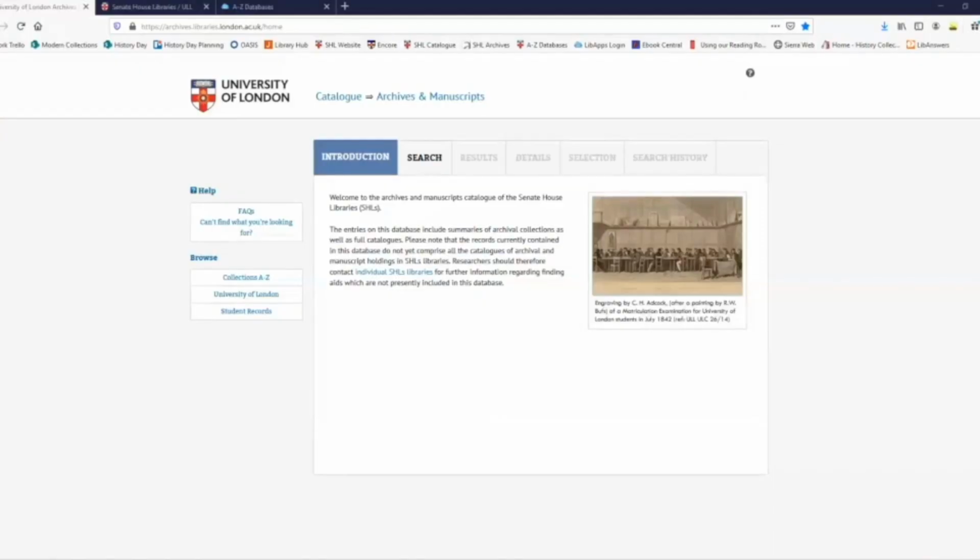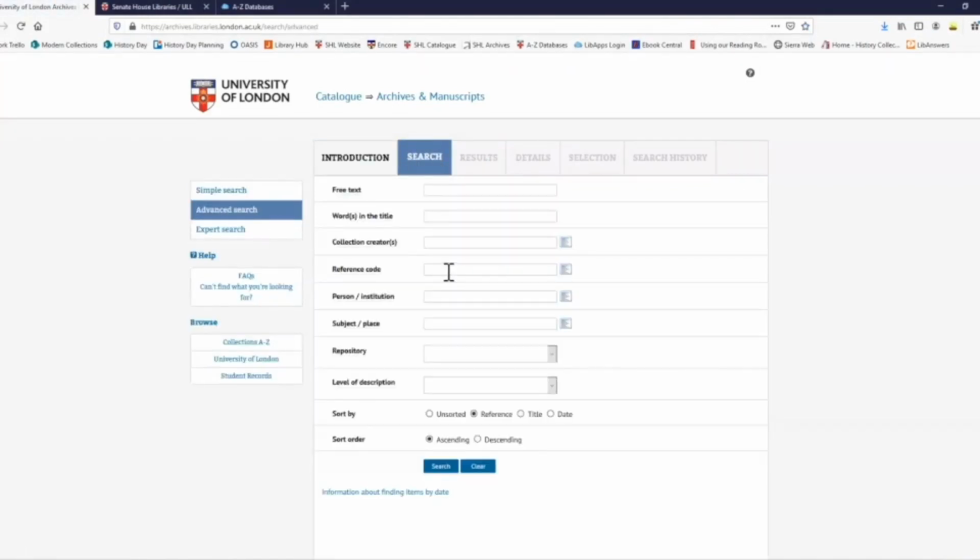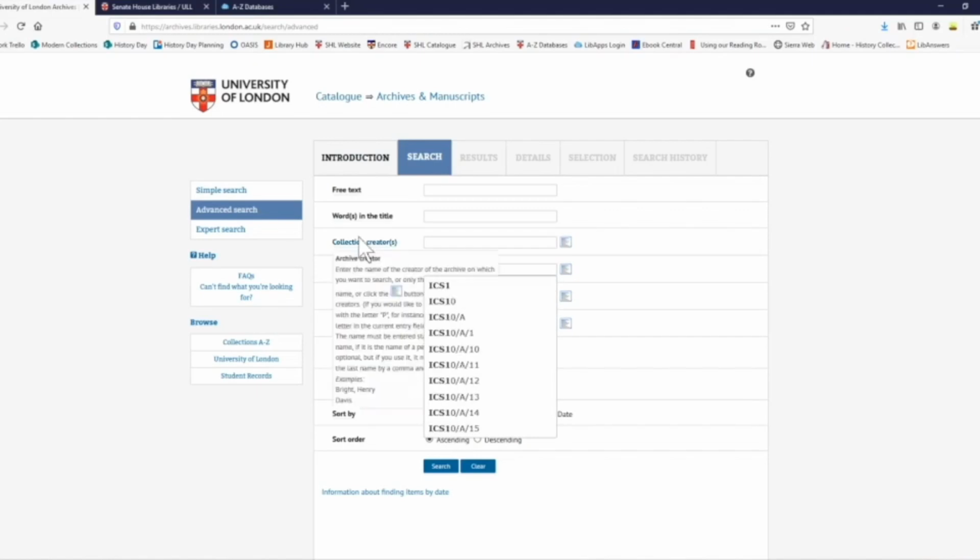So if you wanted to search the archives catalogue for the Billy Strachan papers in particular and find out more about them, what you should be doing best is going on the search bar here. You should go to the advanced search, and the Billy Strachan papers, as all other archives, have a particular reference code, and the Billy Strachan papers can be found under the reference code ICS 158. So if you search by this reference code, you will be able to see all the other papers that are in this archive.